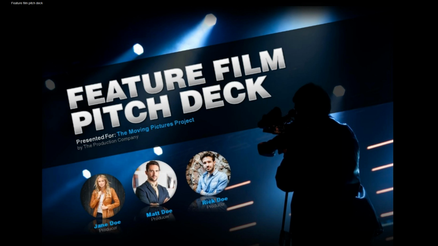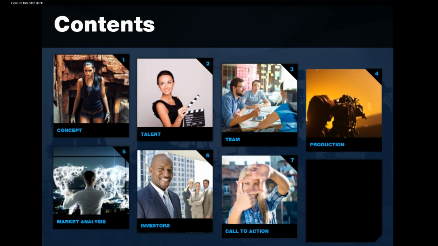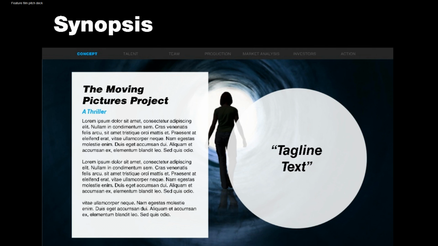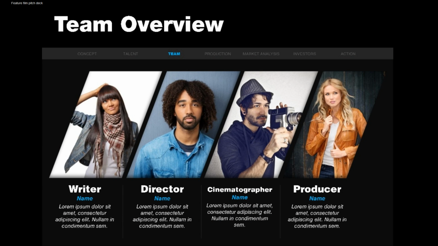Let's look at this one right here. This is actually a template that you can purchase for PowerPoint. And so you can replace all of these with the information about your particular project. You're definitely going to want to include a synopsis. You're going to want to have that in there, but you won't necessarily have all of these.